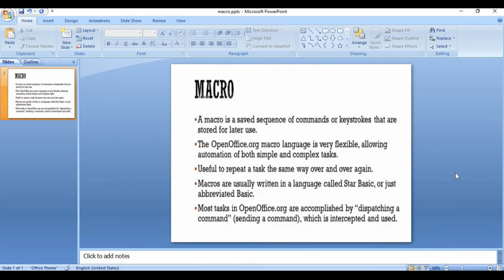Then the next point: it is useful to repeat a task the same way over and over again. Suppose we want to add numbers again and again, or we want to find a square or cube again and again. At that time we use the concept of macro. First we have to save some set of commands, a sequence of commands, then we can use it.